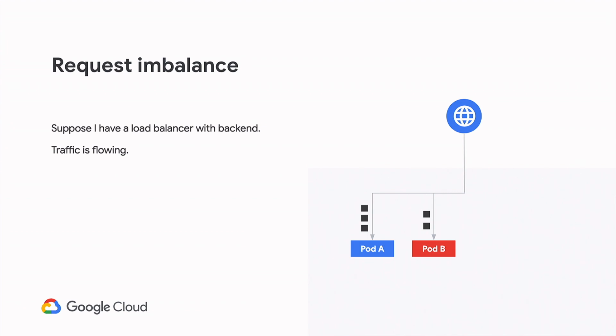Another best practice to consider is how we do load balancing for Kubernetes. But before I get there, let's define the problem statement. By default, let's take this example. You've got a load balancer at the top. You've got two pods, pod A and pod B. Traffic's coming through. Everything's working fine.